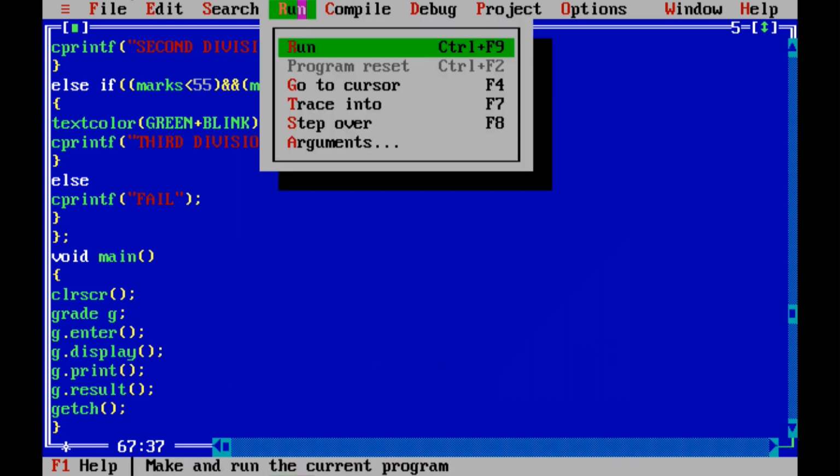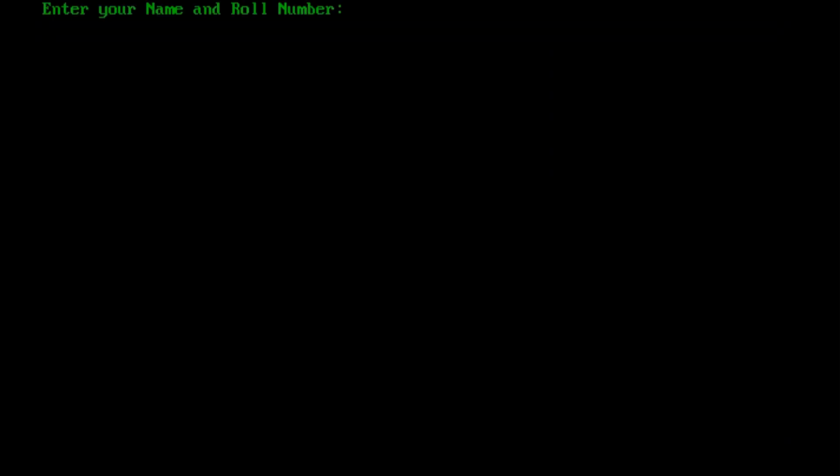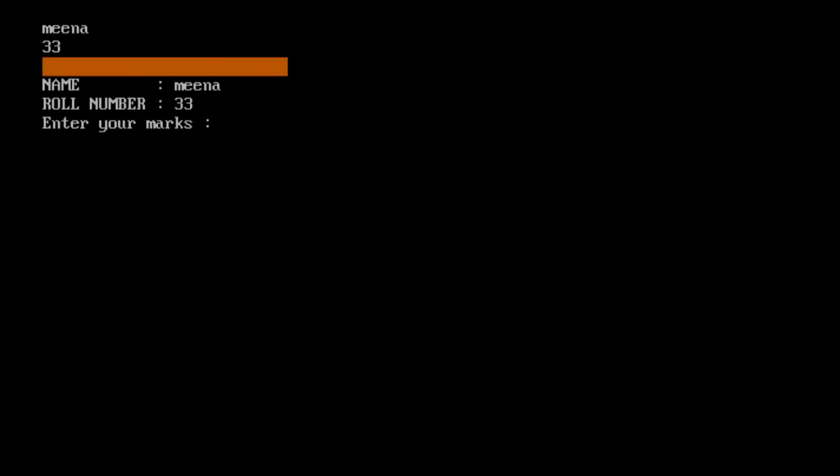Let's run it. See, first we have called the function with the object, in which we have kept the coding for entering the name and roll number. So first I will write the name, Meena, press enter, and then the roll number, let the roll number be 33. The display function was called next.